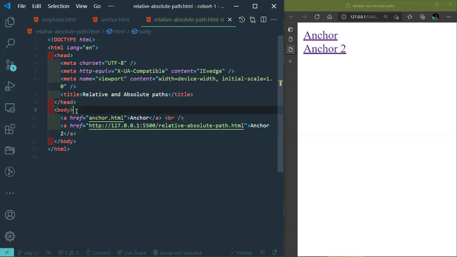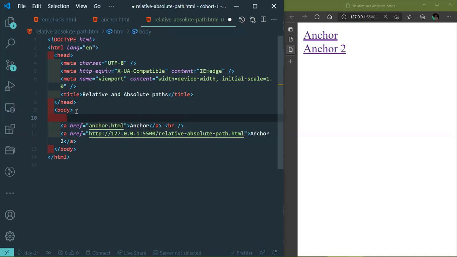So I'll put a title on this one. Let me put an H2 heading here, and just say relative path.